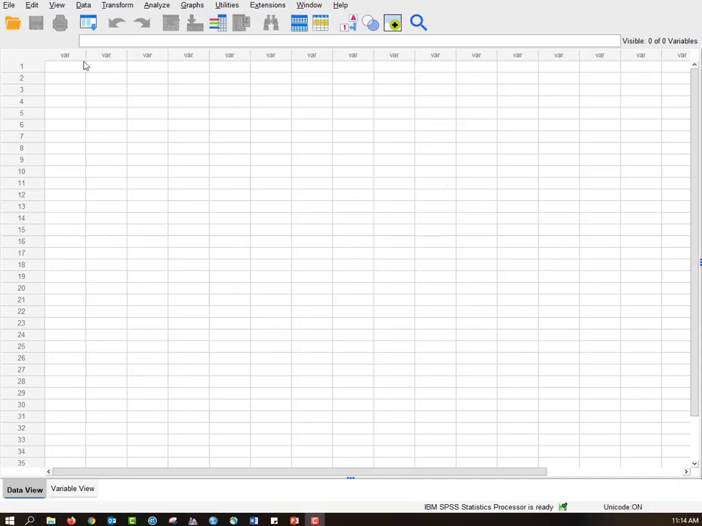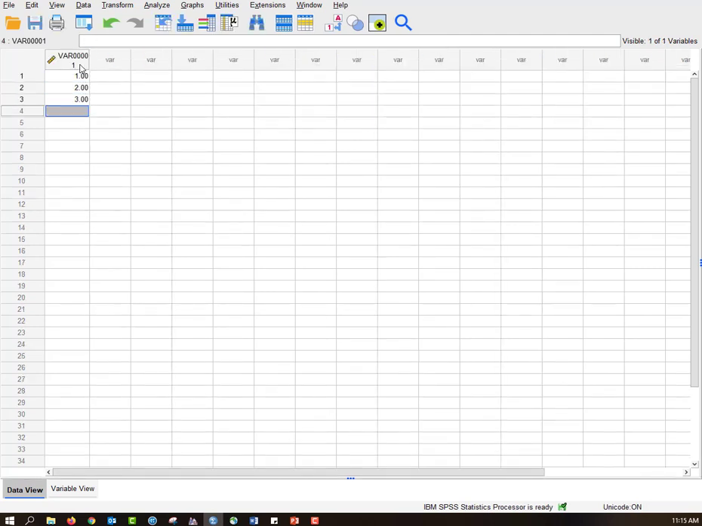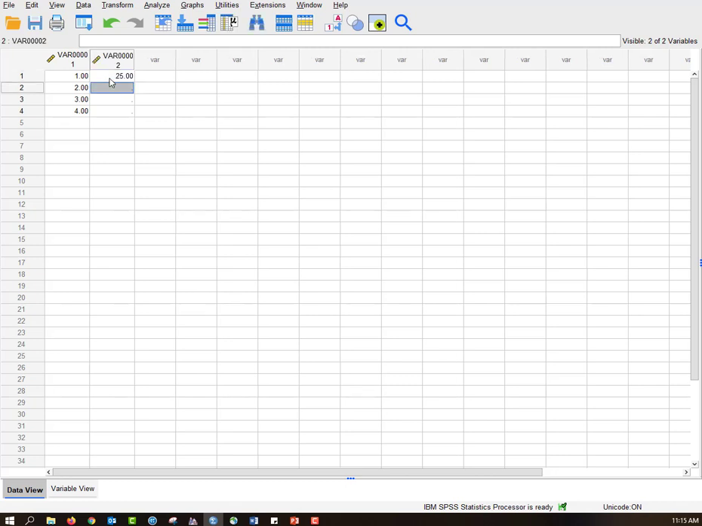Okay, so I have my data set here. I'm going to do 1, 2, 3, and 4. And in the red, we had 25. In the green, we had 18. In the blue, we had 23. And in the yellow, we had 14.